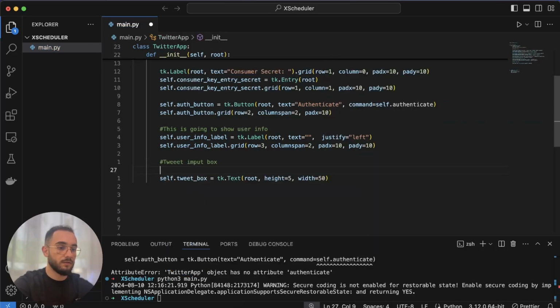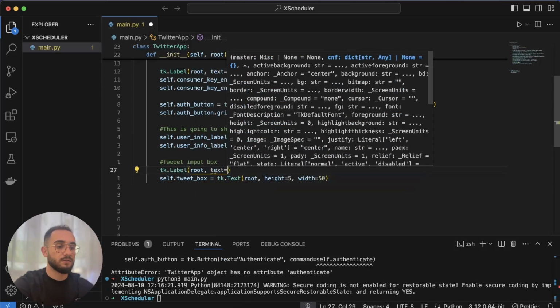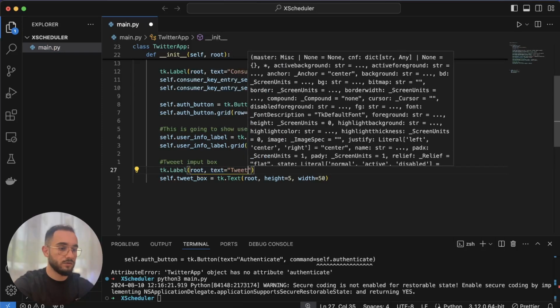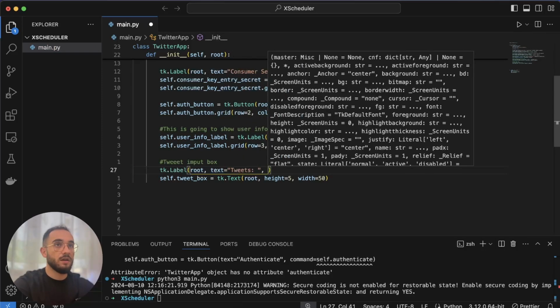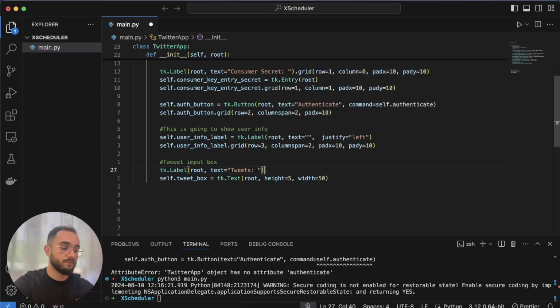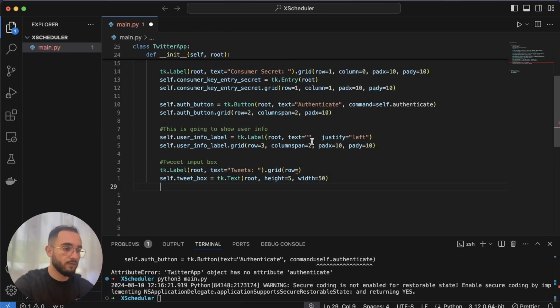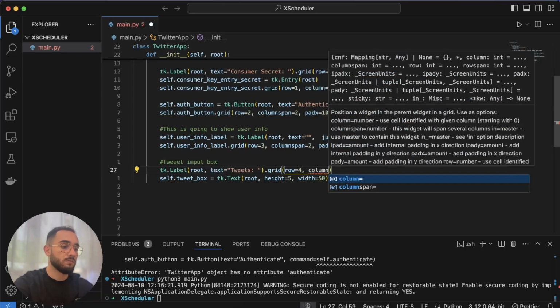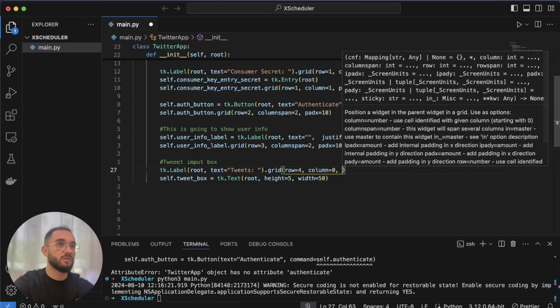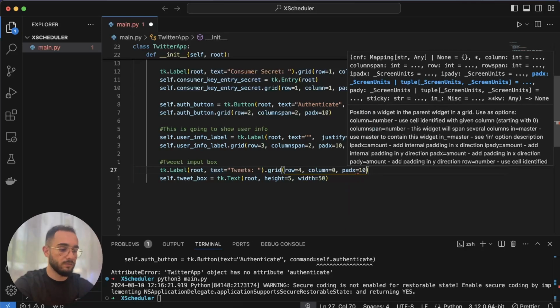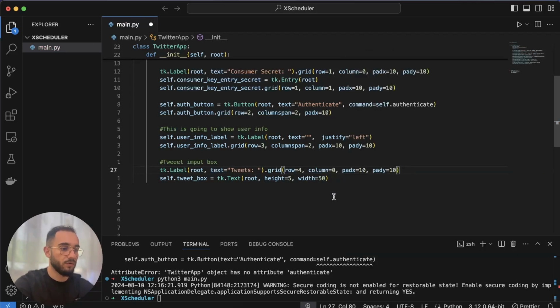But before, let's put also a label for this one. So I'm not going to create a variable, just tk.Label. Label will be root, and the text will be tweets. So we want to put tweets inside that, and let's grid this. And the row is going to be, now we have row number 3 and number 4. So this is going to be number 4. Column is going to be 0 because we want to put it on the beginning of the window. And also let's put padding, so padding x, padding y. So both of them will be 10.